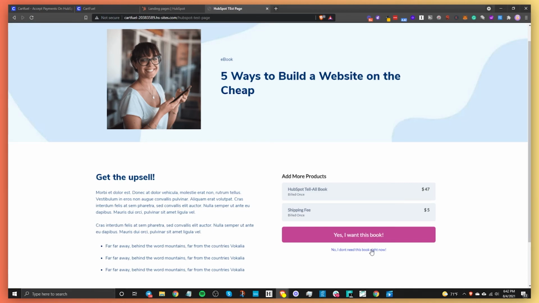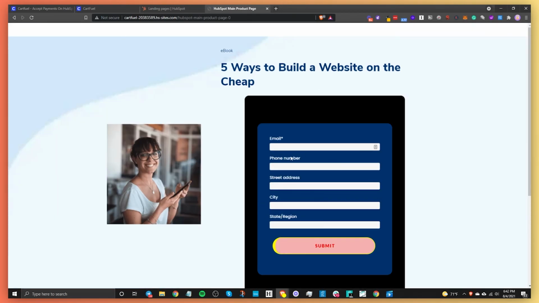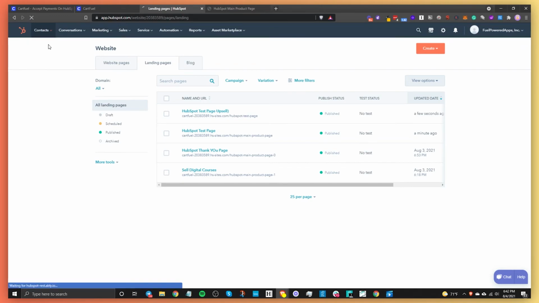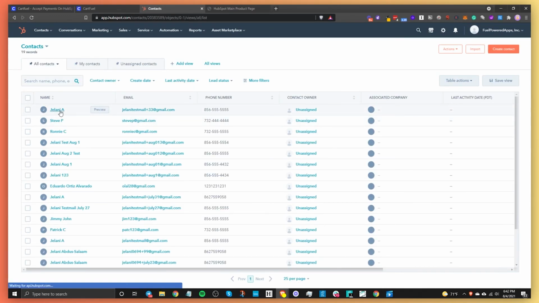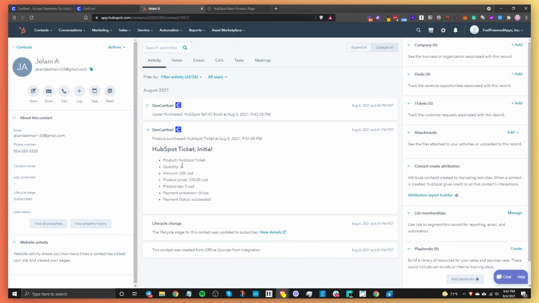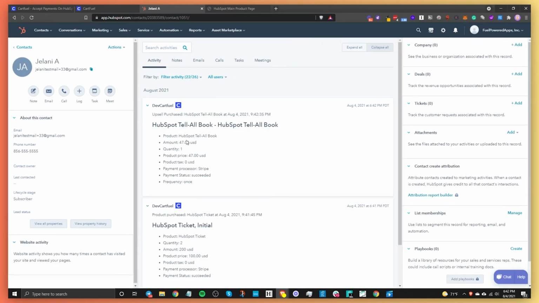Regardless of what I press, it's going to redirect us to that thank you page. So let's say that I do want this book, and now we're redirected to this thank you page. And here's a form where you can enter more information. But let's go into our HubSpot account and go to contacts. And you can see here, there I am. My phone number's there, everything's there. And here we are, I bought my ticket. I got 2 tickets. And I also got the book, right?